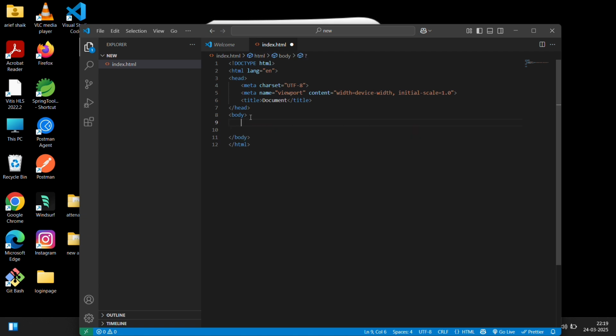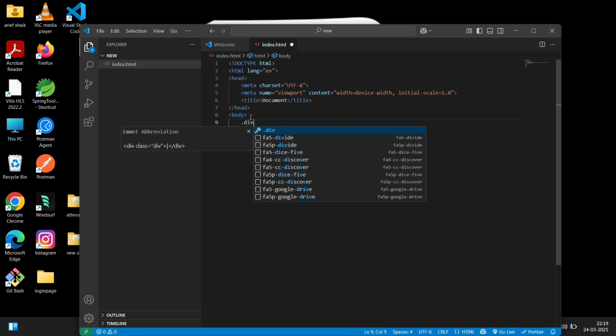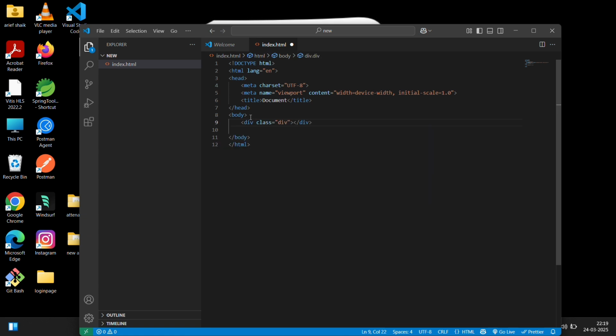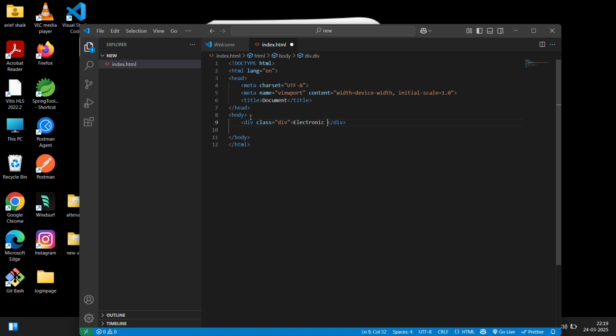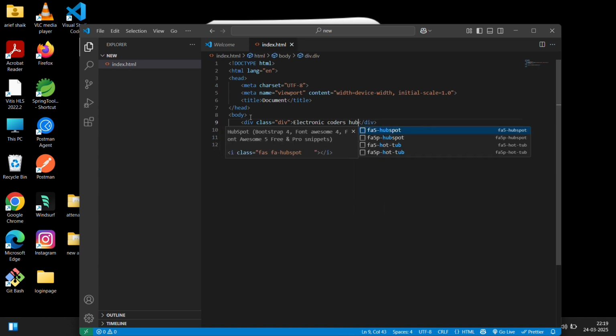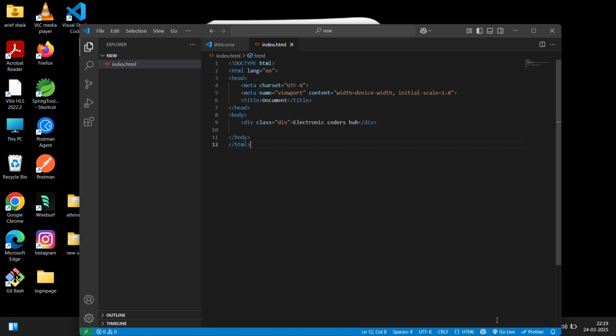I am creating a div here. Okay, inside the div, writing Electronic Coders Hub. Let us save and check the output. After saving this, here down we can see a symbol, Go Live. Click on this. Okay, here we can see the Electronic Coders Hub output has come.